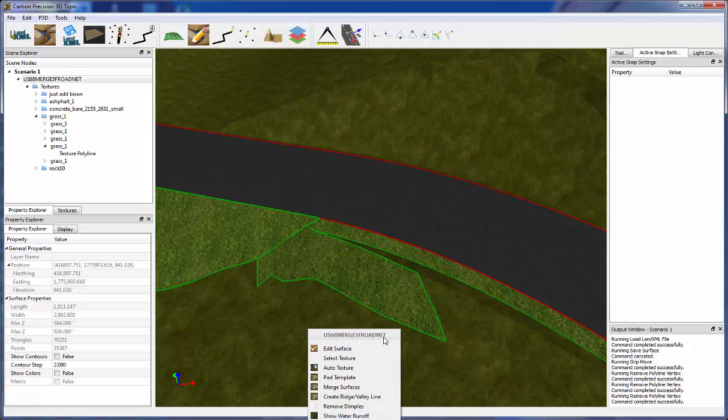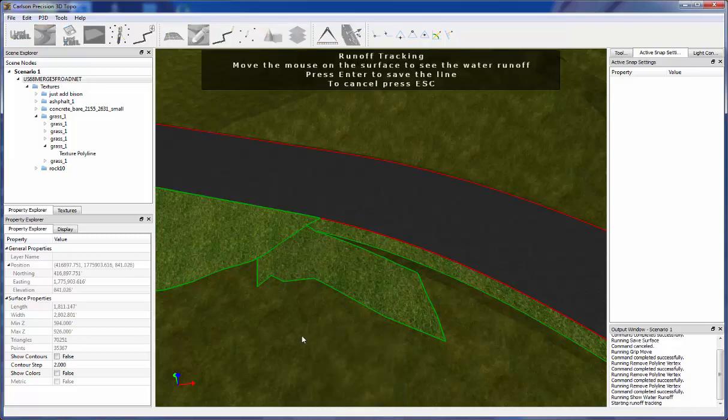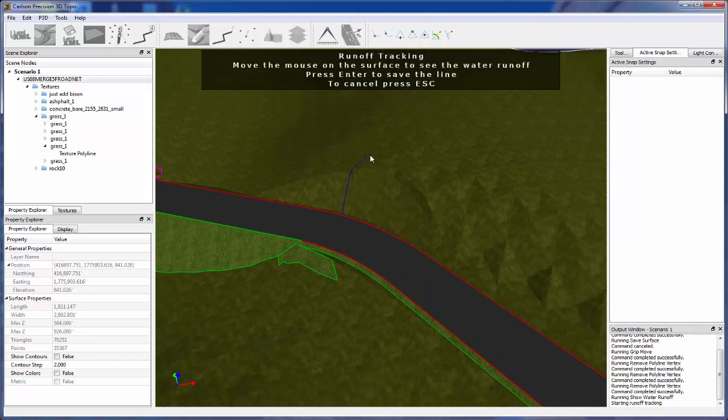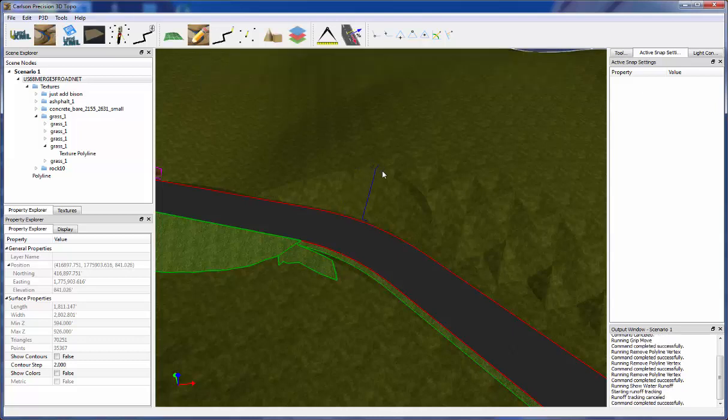If I select a surface, this is going to give you the object name. You also notice that it's selected in the Object Explorer as well. Here, I can select the texture that's under the mouse. I can start the Edit Surface command. I can initiate the Pad Template command. I can do a merge surface when you have multiple surfaces and put them together. Show water runoff. So basically, as you move the mouse around, it's going to show you where the water is going to run under the cursor. And if you press enter, it will end the command, and it will also leave the last polyline standing there.